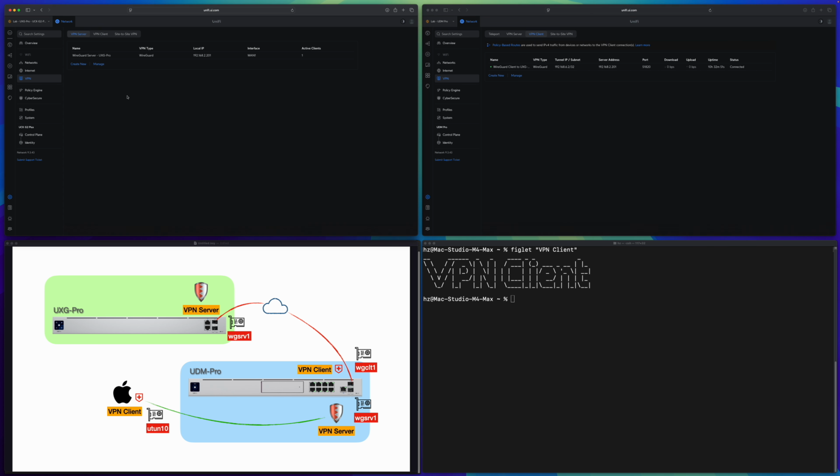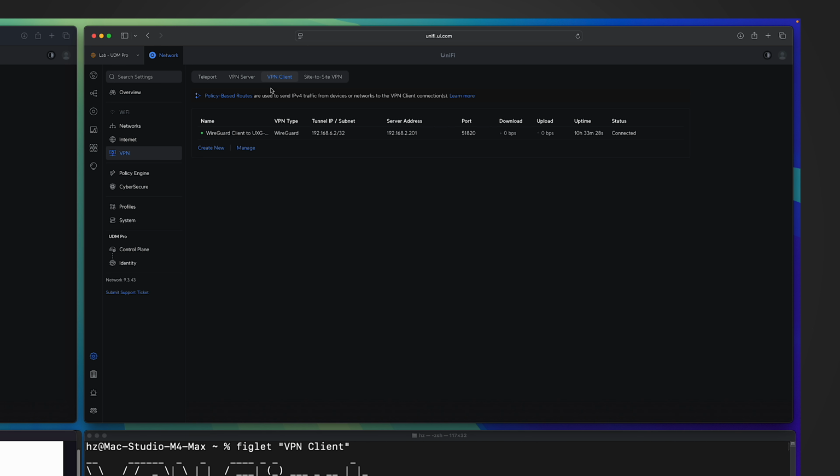And then on the right side, under Settings, VPN, under VPN Client, not VPN Server, I configured a WireGuard client, and it's using the configuration downloaded from the left side. So it will connect to the left side. And you can see the server address matches the left side server address. In fact, on the left side, you can see I already have an active client, and for this VPN client, you can see it's already connected. Okay, this is the connection from the UDM Pro to the UXG Pro, right?